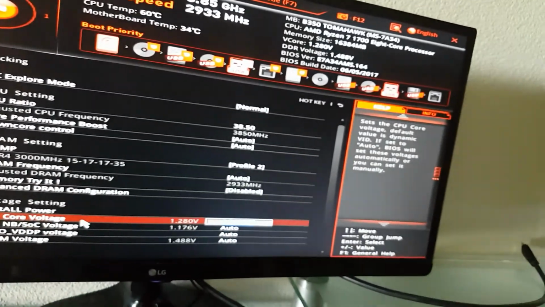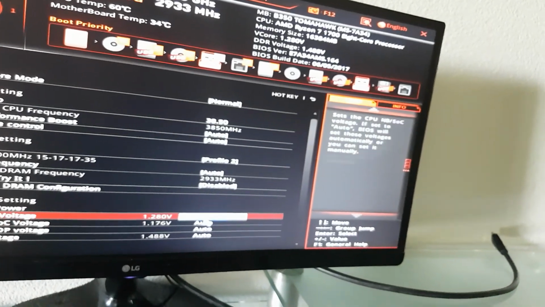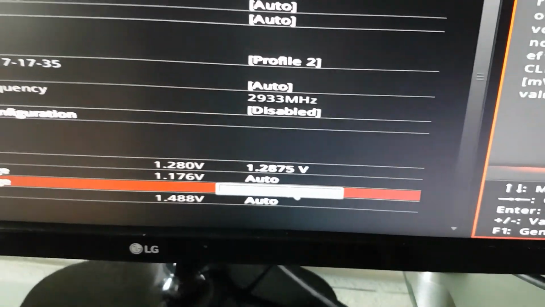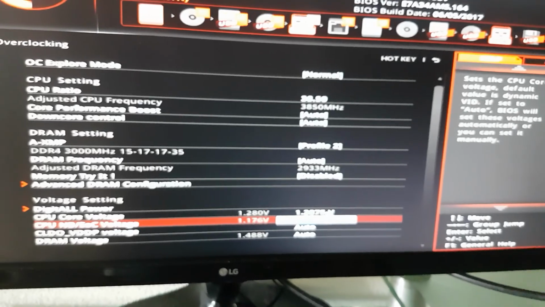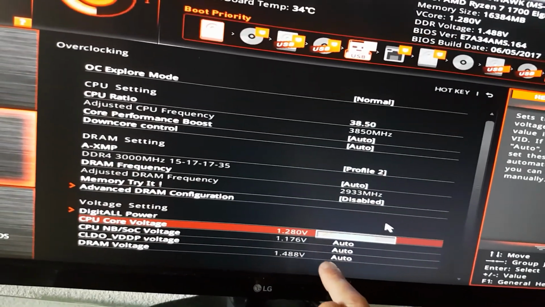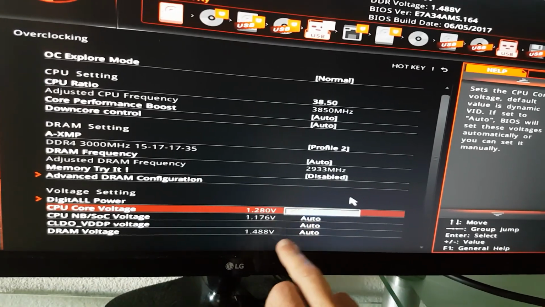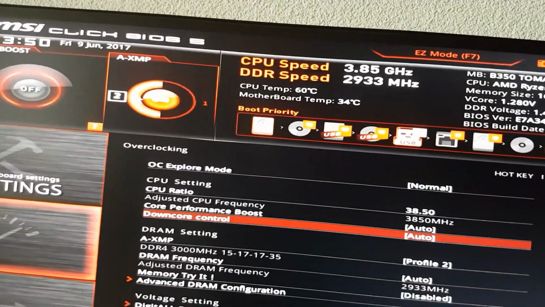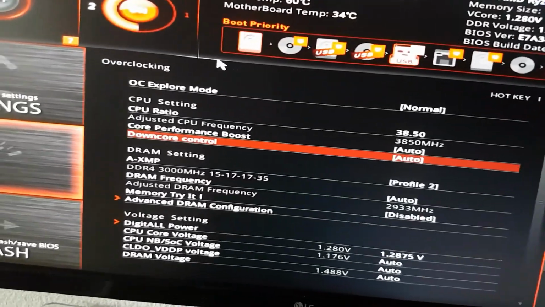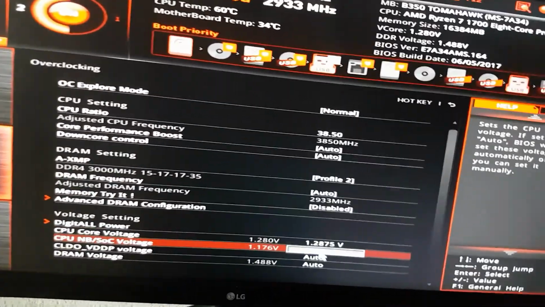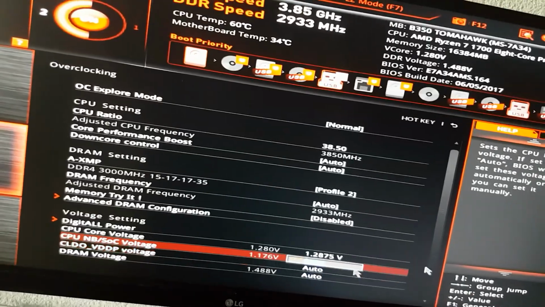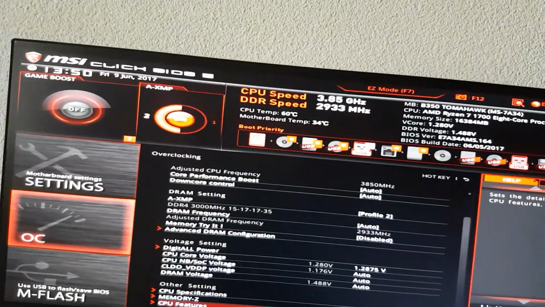The thing you have to change is CPU core voltage to 1.2875, as you can see right here. I did not want to change anything about the SOC voltage and DRAM voltage, because I was thinking, all right, I'm just gonna try this XMP profile, I'm not gonna mess around with any voltage, I just wanna see if it will work. So at the moment it works at auto, so I'm just gonna leave it at that. I'm gonna leave everything at auto, and I don't really care as long as it works.